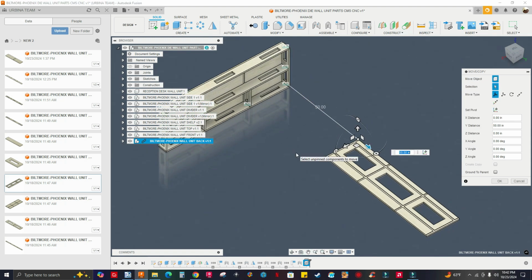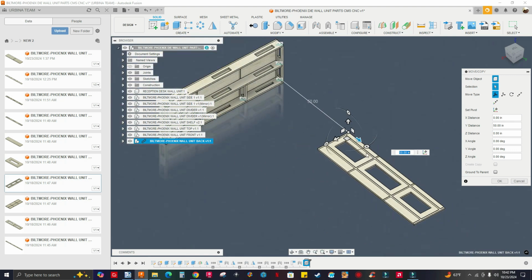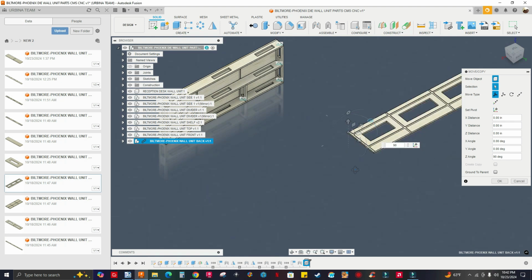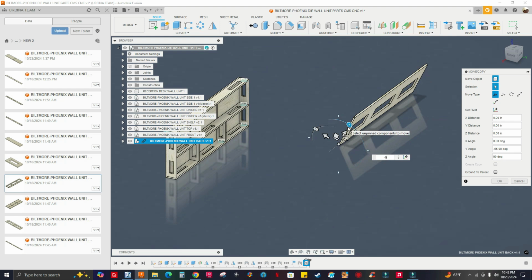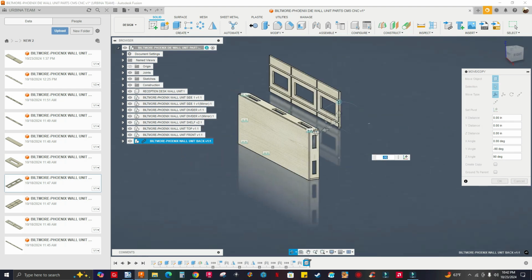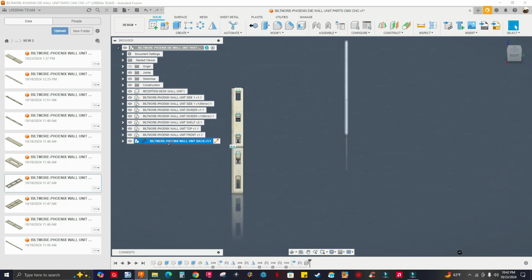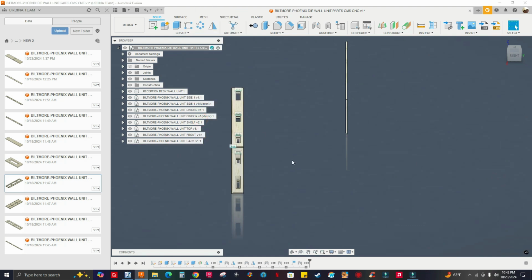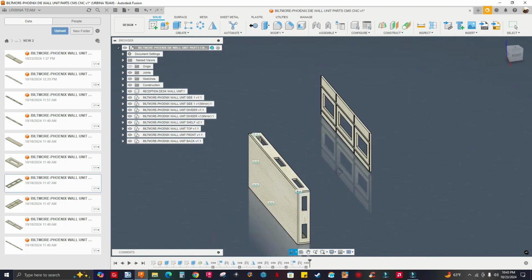I think this is the bottom edge. So let me grab this wheel, rotate it 90 degrees. Grab this wheel, rotate it minus 90 degrees. And click OK. Again, right click, break link. Now I'm ready to join this back panel.